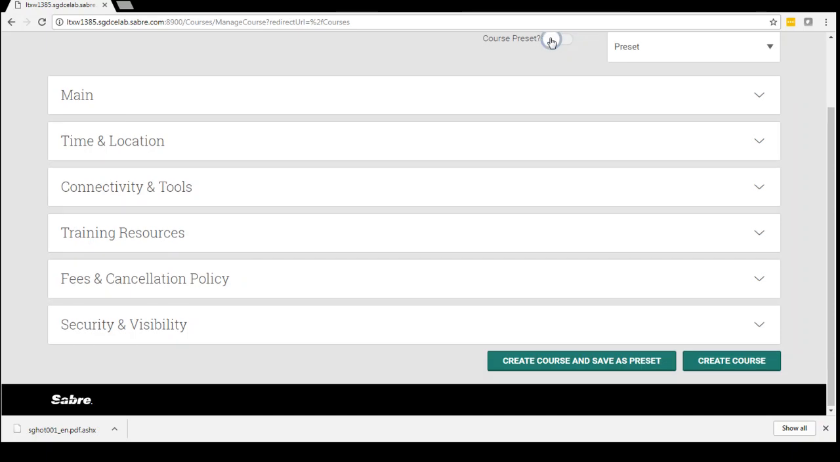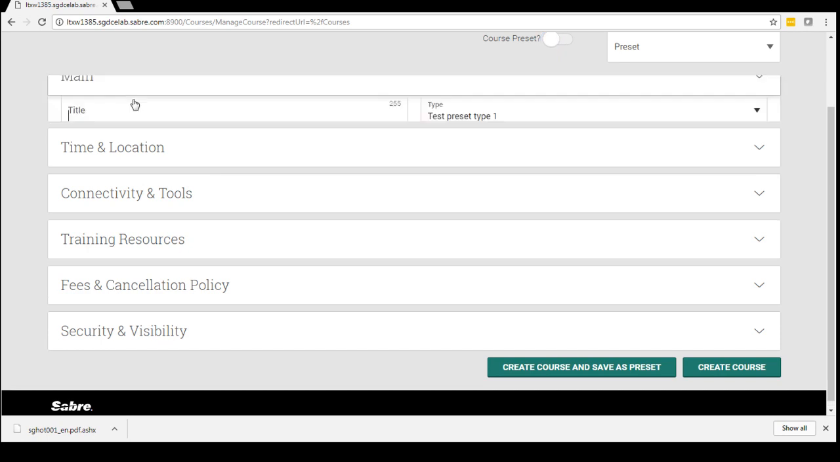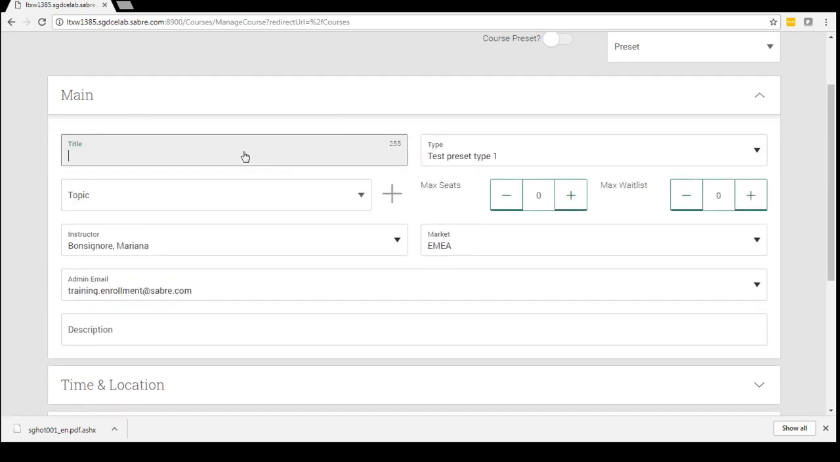So I'm going to hit that back to normal because we're going to create this and we're going to schedule it, and we're going to do it from scratch so we see the whole process. So let's get started with that, and we'll do that by clicking on main, and this is where we start. So let's go ahead and type in the course title, so Gary's automated exchange class.